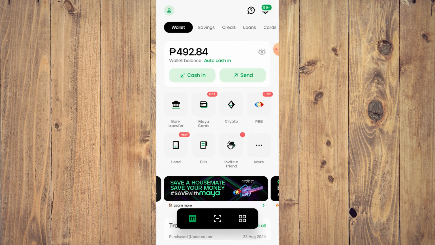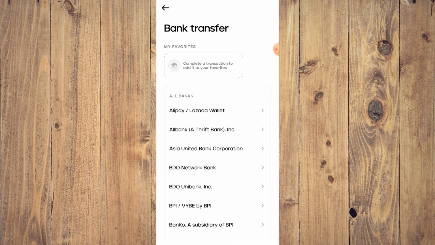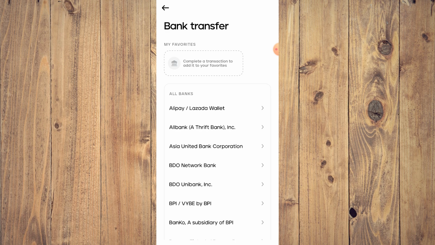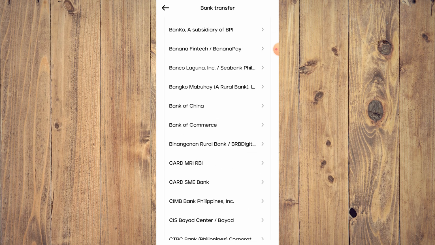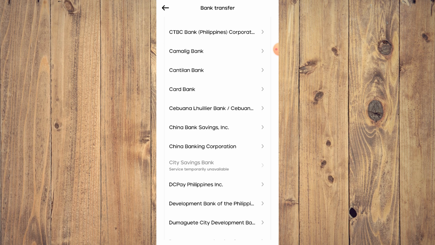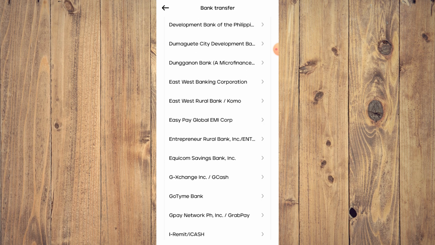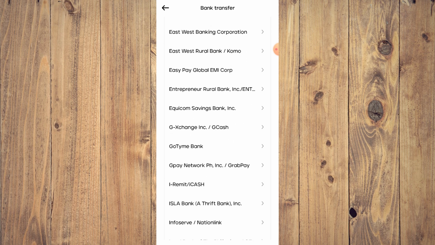What you need to do is tap on the bank transfer option here on the top middle left corner of the screen, like so. And here there is a list of local banks that you can use, but for this instance we are going to send our money to GCash, right? So let us search for GCash. It's alphabetical, so let's just wait for the G to show. As you can see here, G Exchange Inc. or GCash, that's what we want, so tap on it.